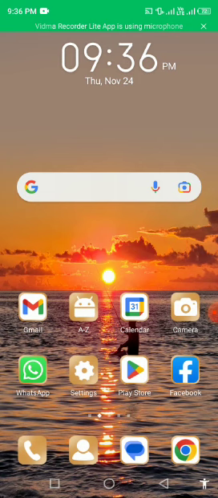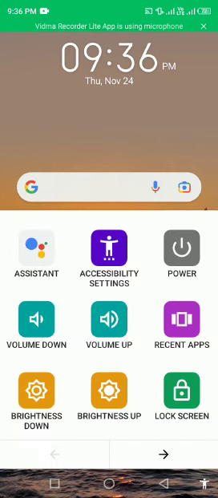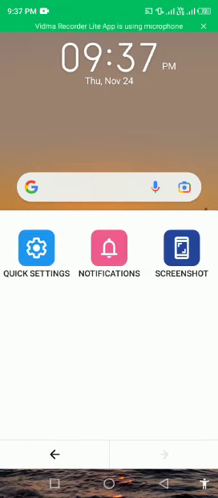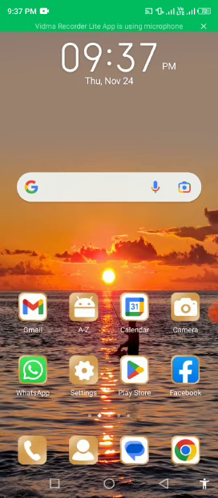Friends, if we click on this picture, then you will see here these are the options. You can power on, power off. You can volume down, volume up. You can open recent app, brightness down or up, lock screen, and same you can go to quick setting, notification, and take screenshot. We will discuss how we can enable or disable this menu.